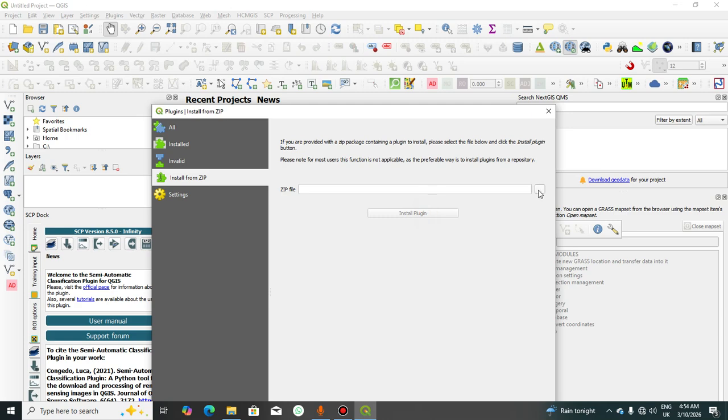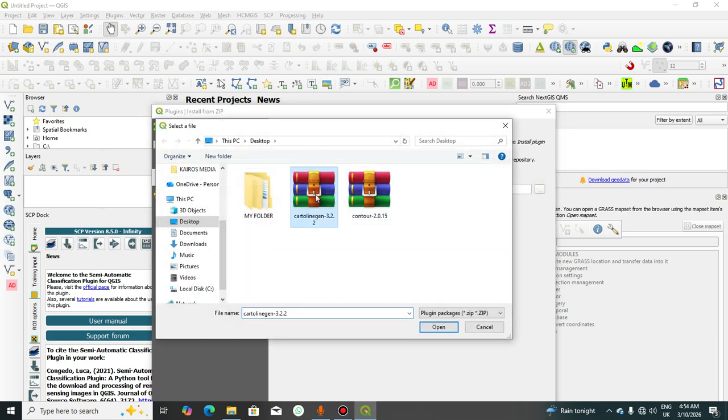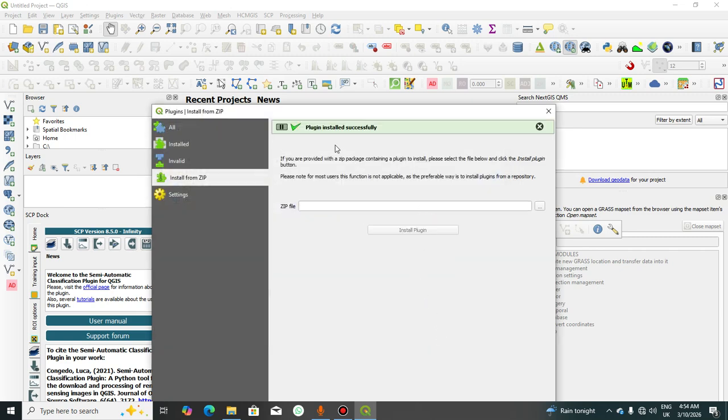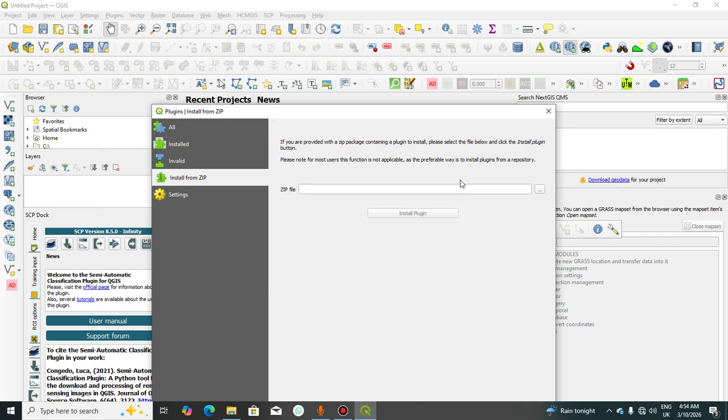We can install the second plugin by clicking it, and then you say open and install plugin, and when you do that, it tells you plugin installed successfully, and now the plugin is ready for use. And that is how we install various plugins into the QGIS software.